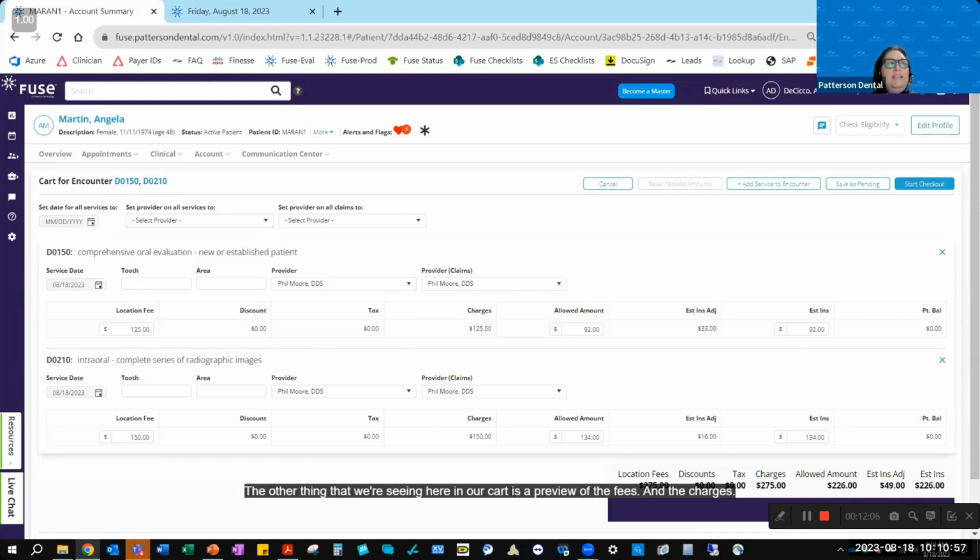The other thing that we're seeing here in our cart is a preview of the fees and the charges and any estimated insurance amounts here. And you'll see those are listed for each service individually, and then the totals down here at the bottom. So the location fee is our regular office fee. We may or may not have discounts or taxes, which may lower or increase that location fee. If there are any discounts or taxes, that's going to cause me to have either a higher or lower charge. In this case, the location fee and the charge is the same.